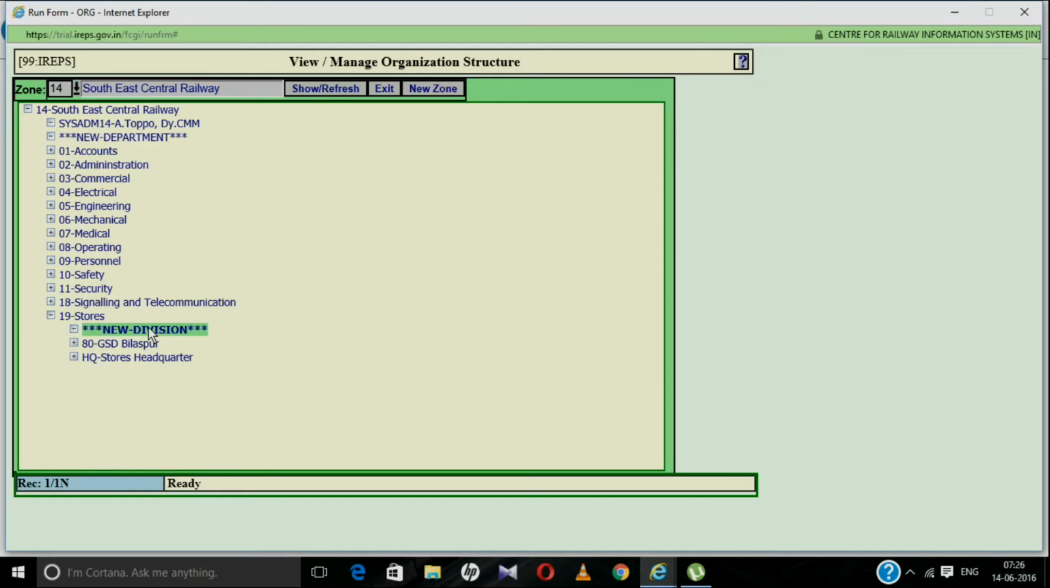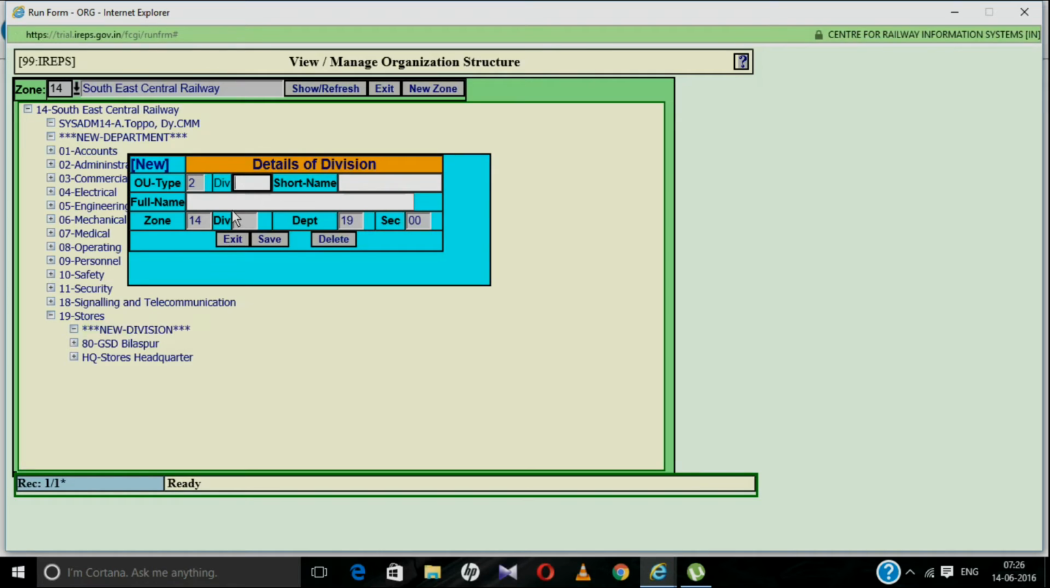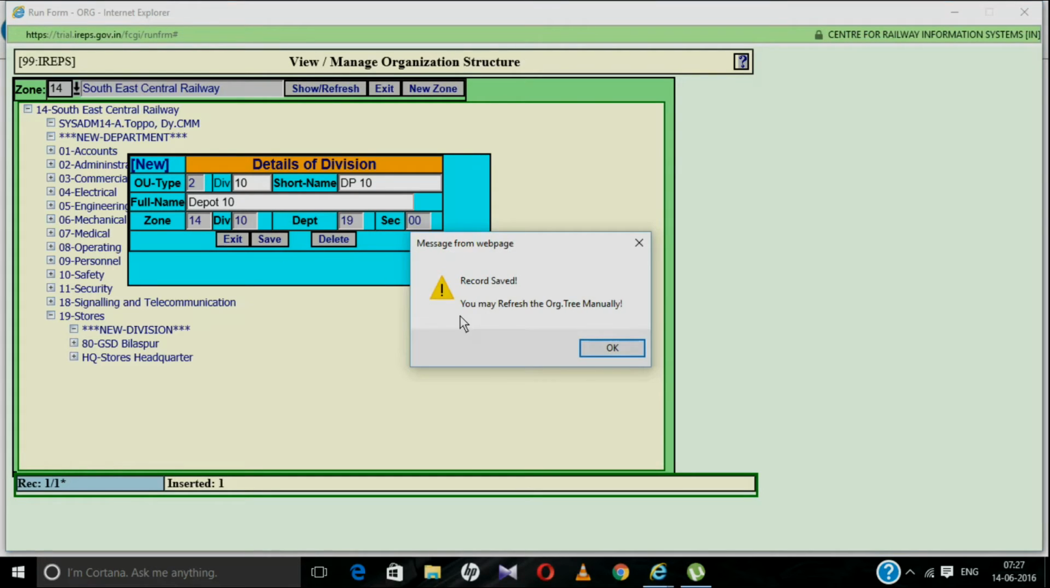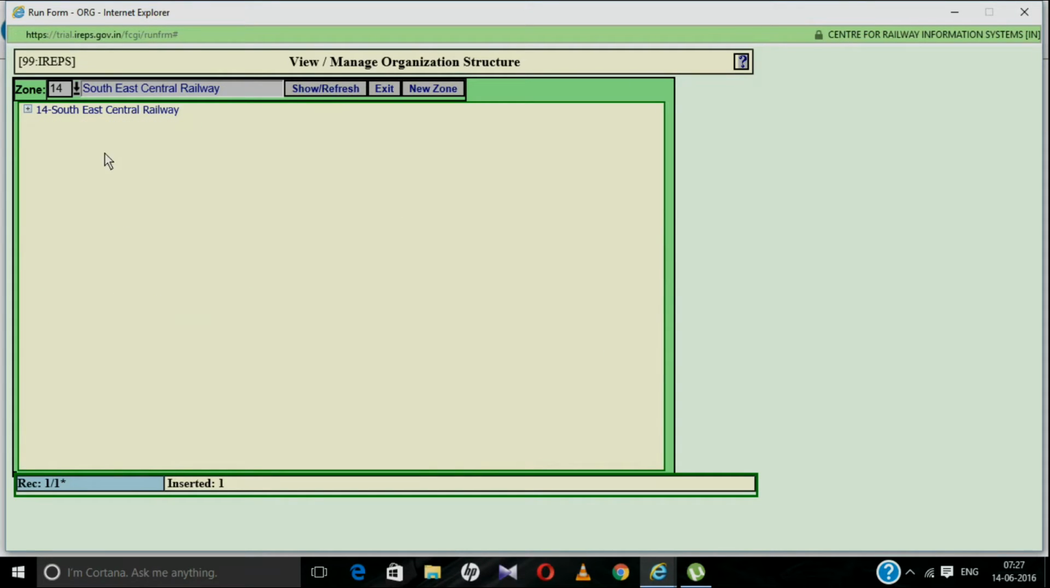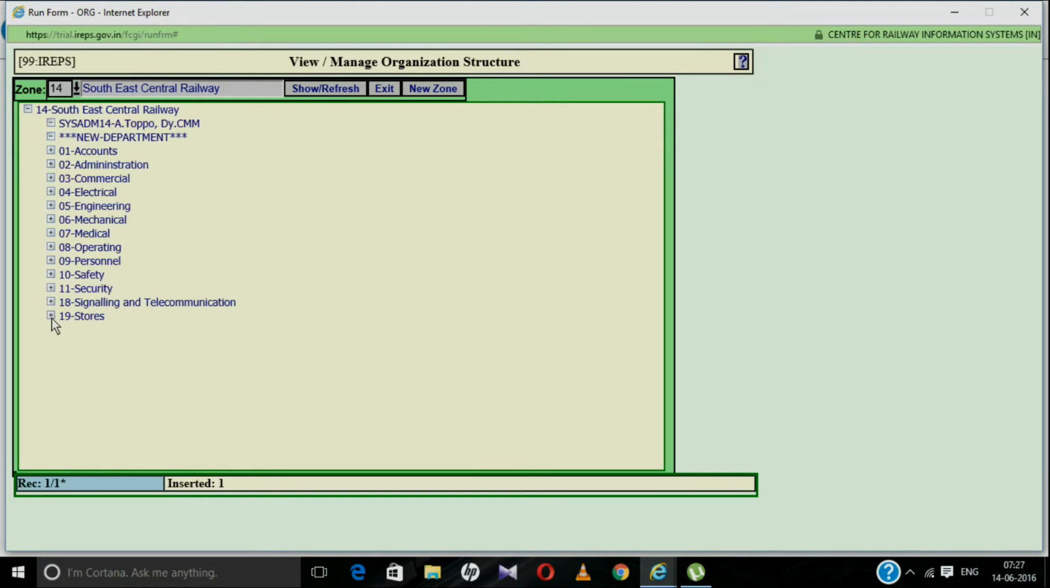So how to create it? Double click on this new division. This is the division code and it should be numeric only. Give the short name, whatever it may be, and full name, and then save it. You will get this message, record saved. So just click on show refresh. Here we are. Depot 10 is created.